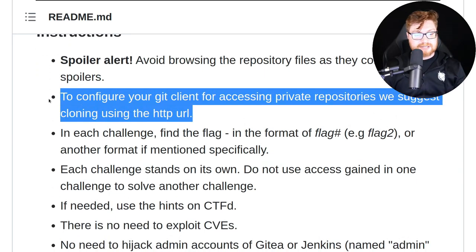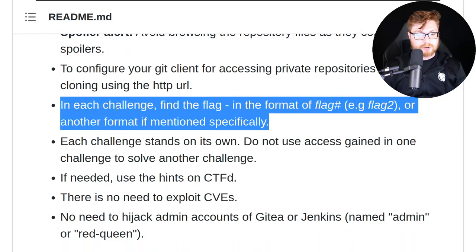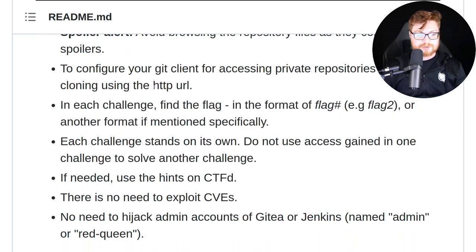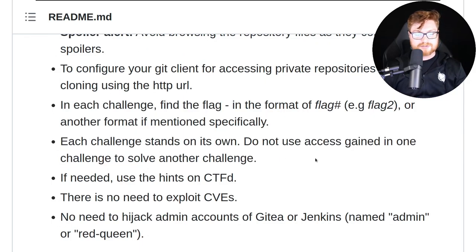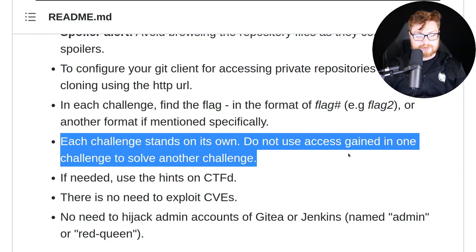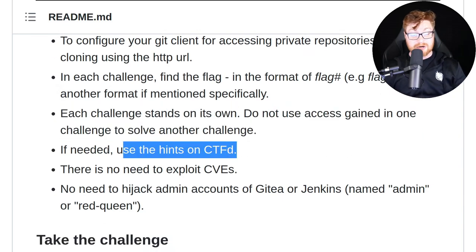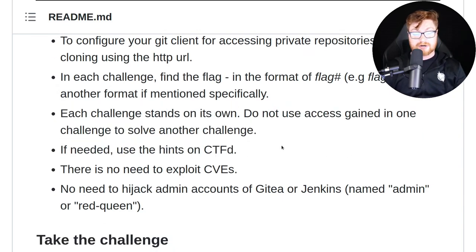There are a couple tips in getting your Git client set up to access the local private repositories. You can do that just over HTTP. Flags are in a typical format, and then you can solve every challenge on its own. They're all standalone challenges. They don't depend on one another. And if you want to learn, hey, you can use the hints that are present on CTFd. You don't need any off-the-shelf CVEs.